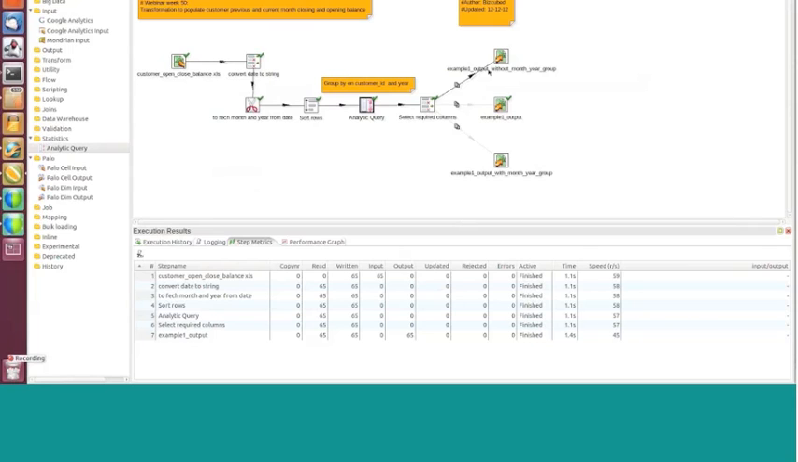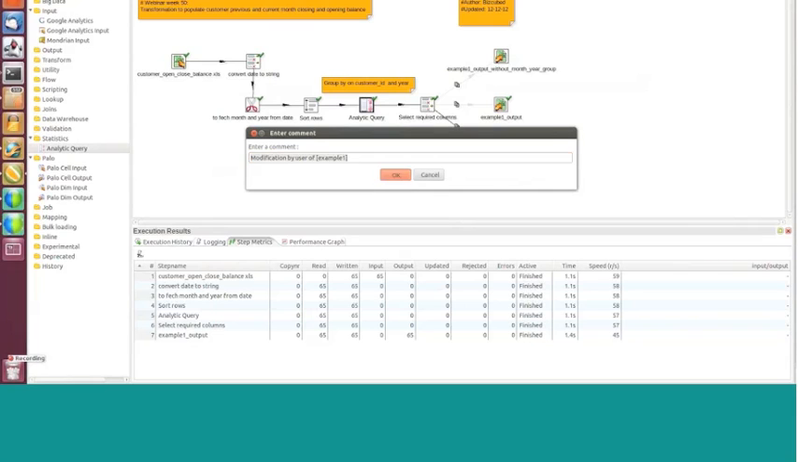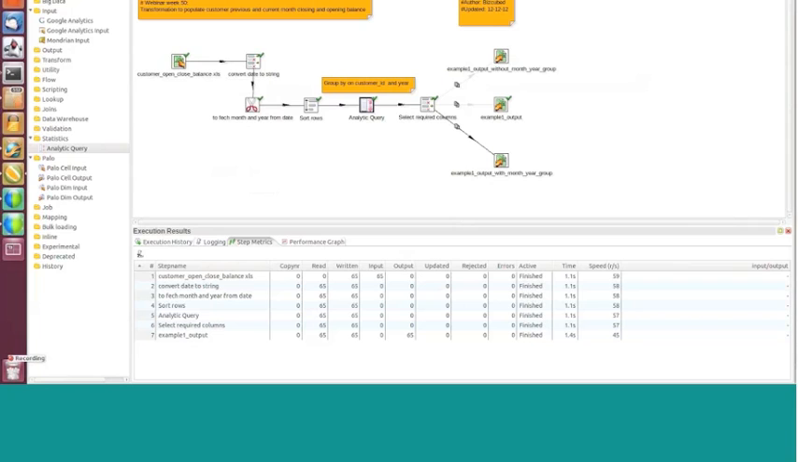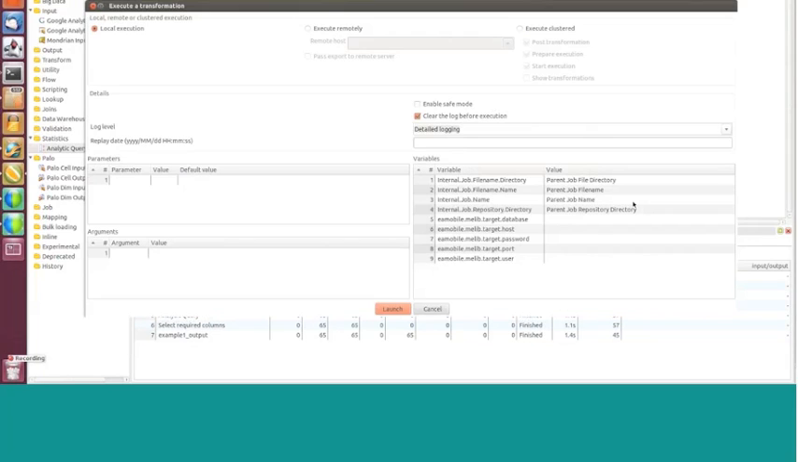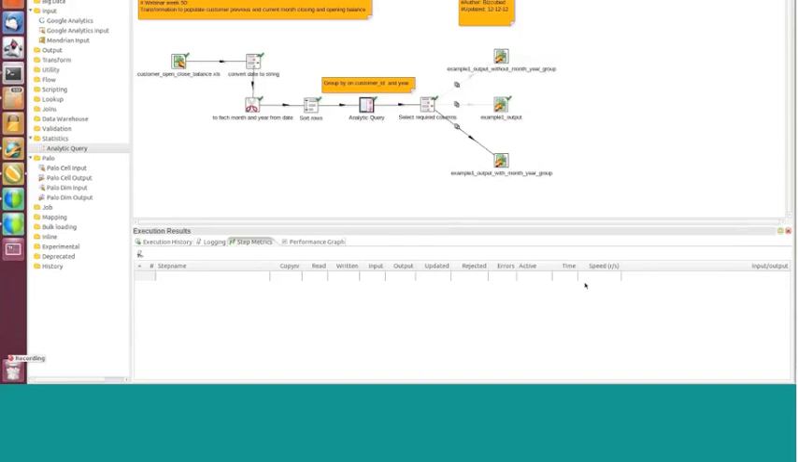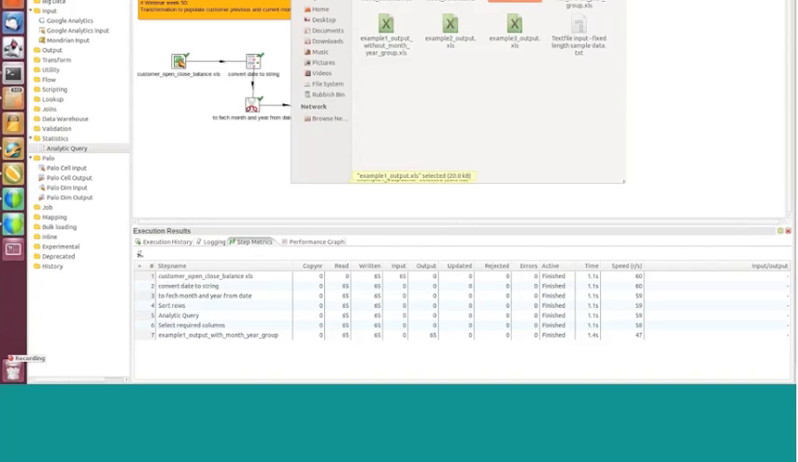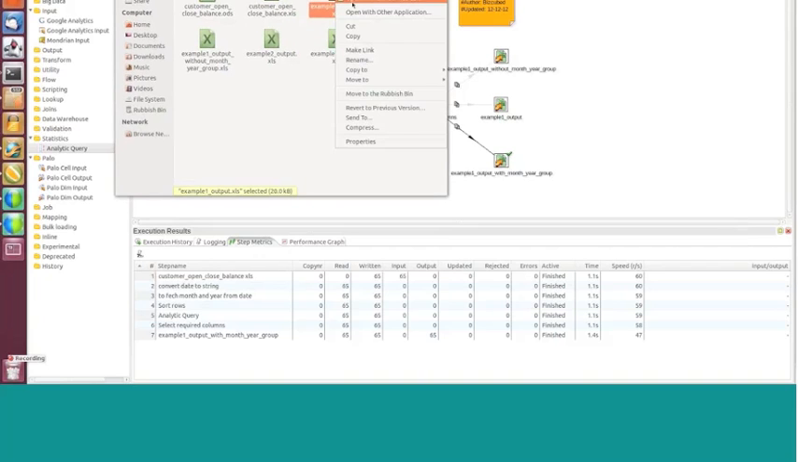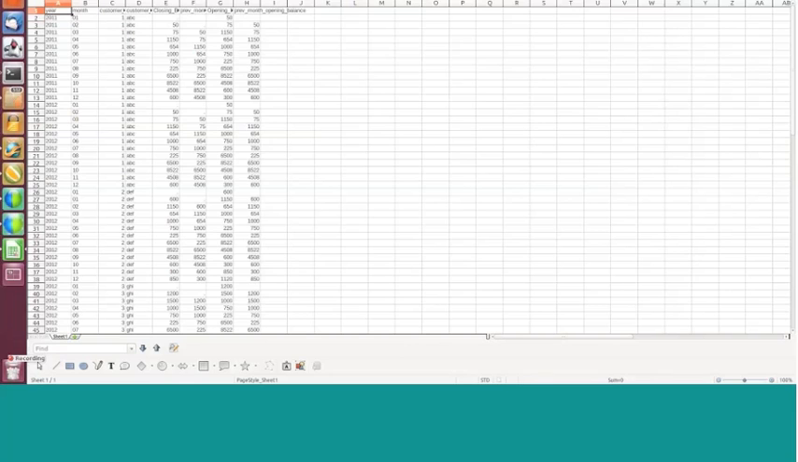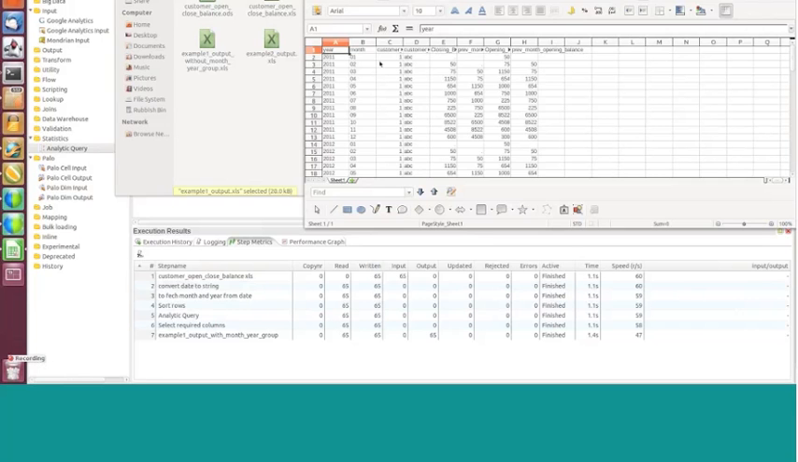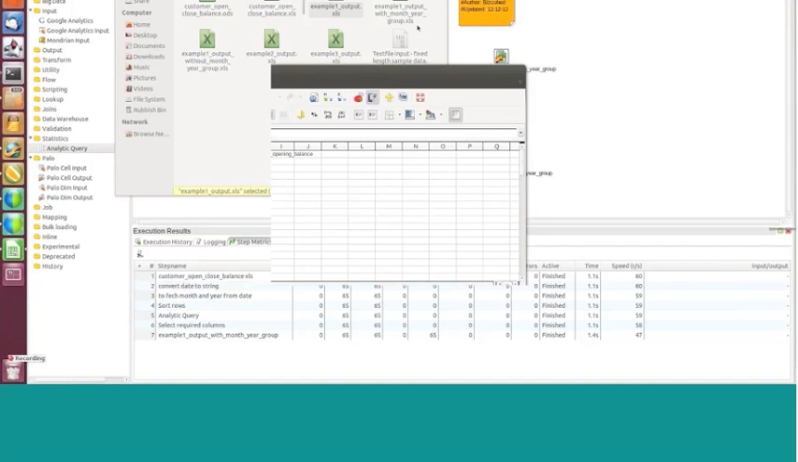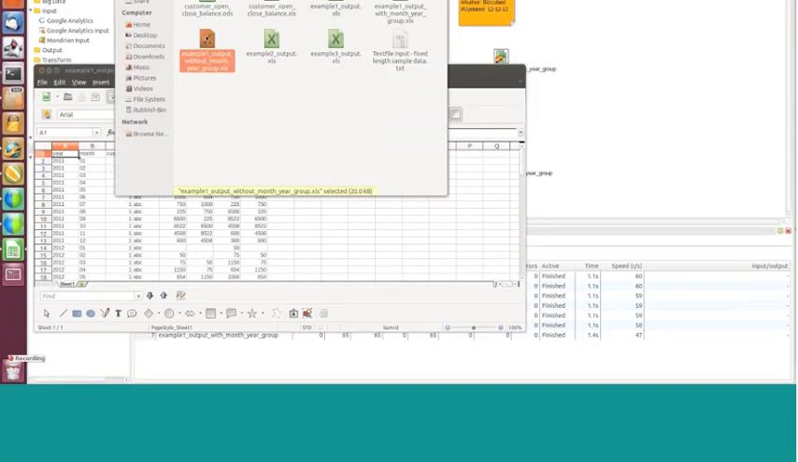So I'm just passing that to this output, which is called output without any year or month in the group by. Let's just run this, take this transformation and just run this. Okay. So let me just open that to see how different it is. So this was our first output, and this is my second output without any month or year group by.